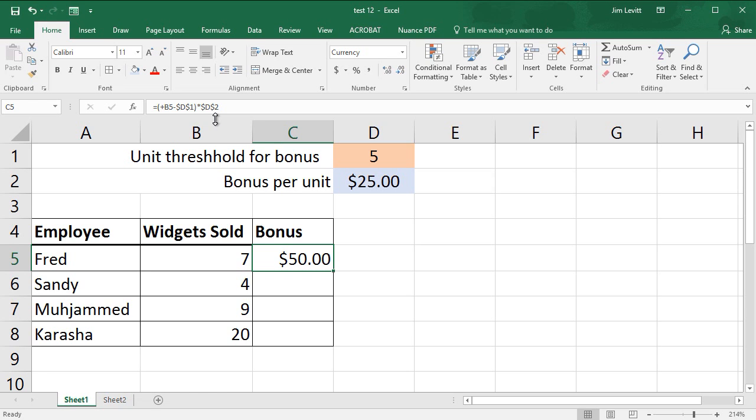Now you notice I use the dollar sign in front of D1 and D2 to give absolute reference. We have a lesson on that, but what that means is that if we copy the formula, it always looks in those two cells. It will not move down or across to find a cell to copy in the formula.